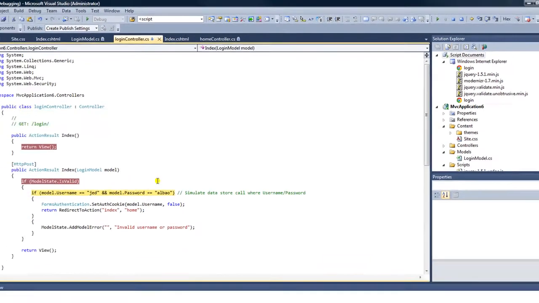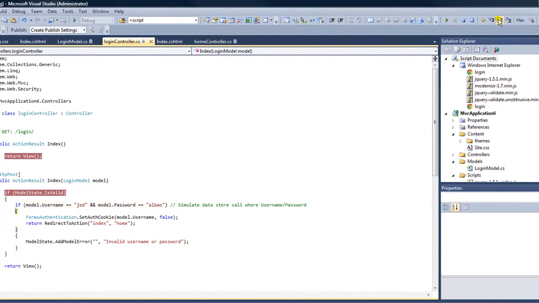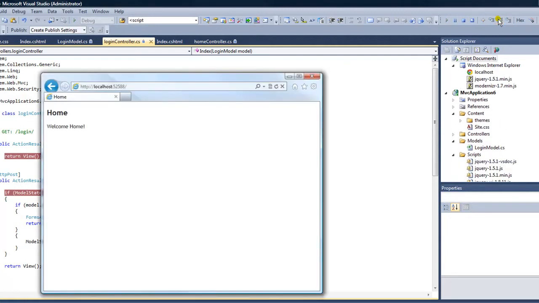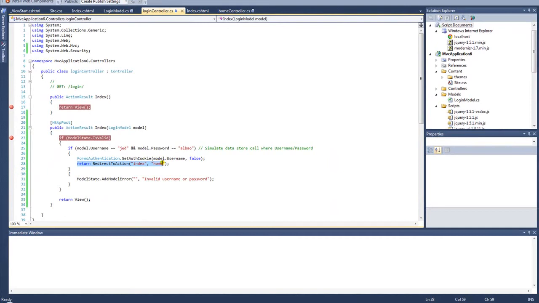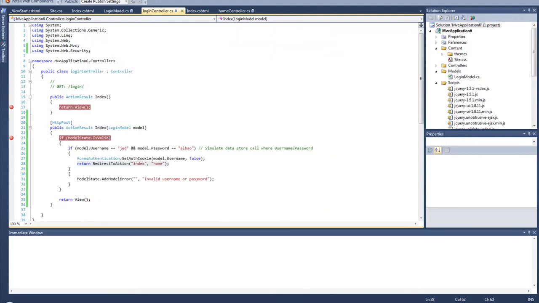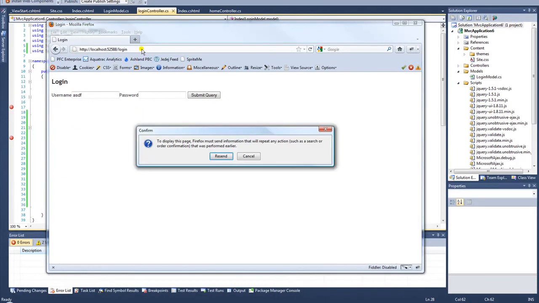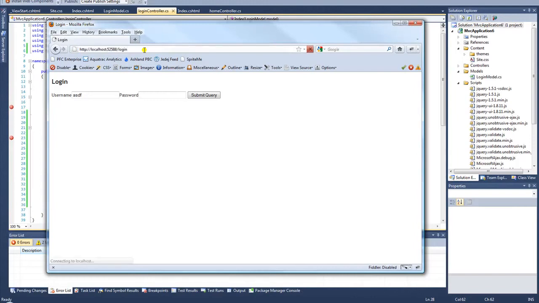So model name, username is Jed, password is Albao, so it should authenticate. And now we're going to set the cookie. Turn. And now we're back to the home page, because where it succeeded here, it redirected us to the home page. So now let's take a look at the cookie that is set when you log in successfully.